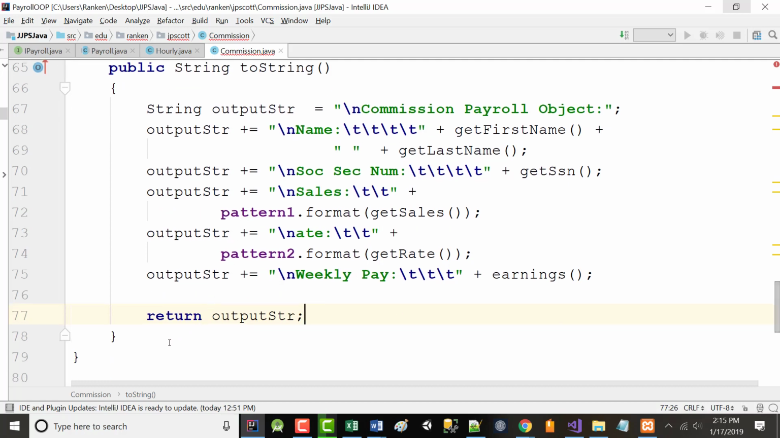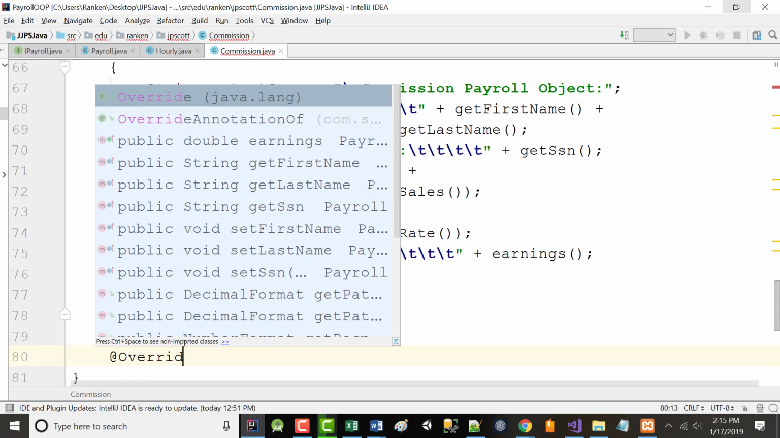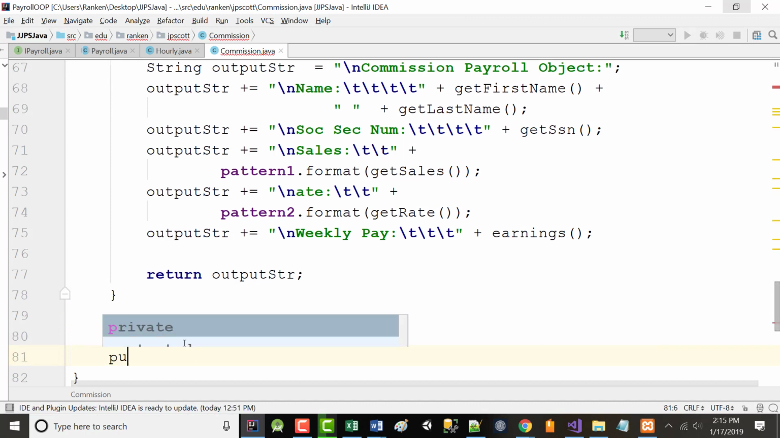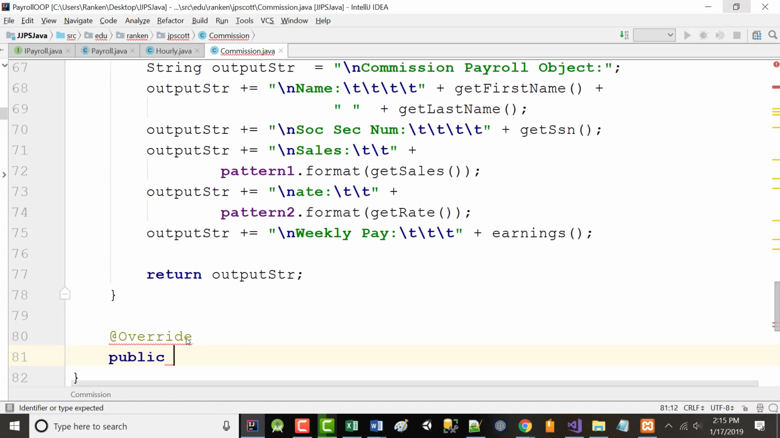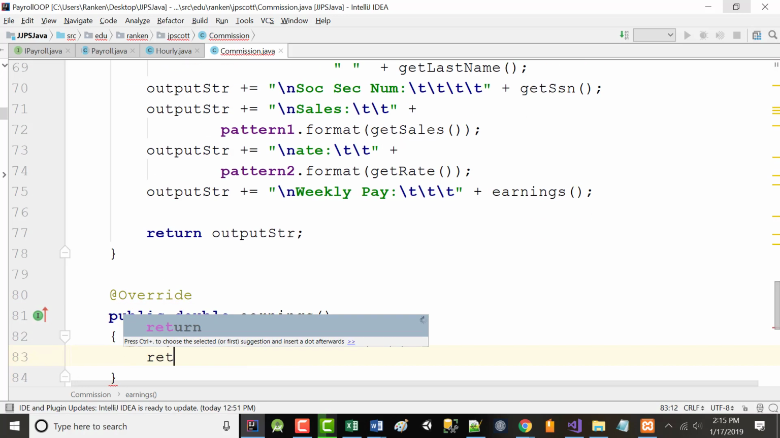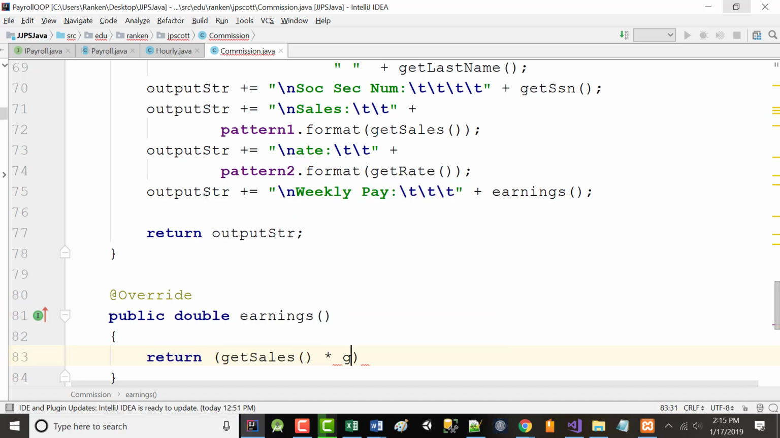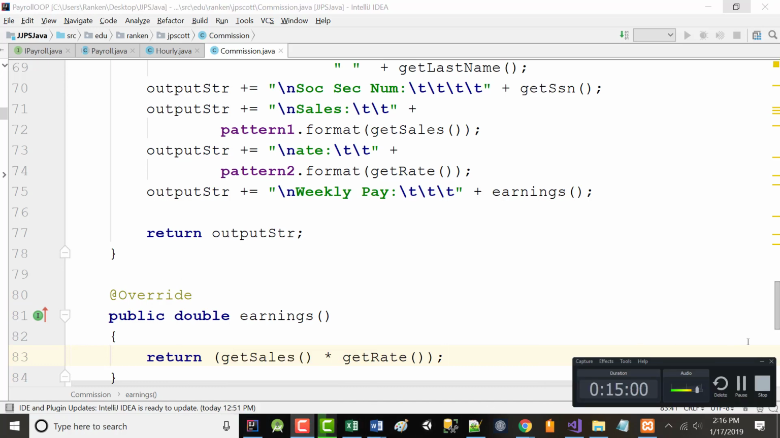The other thing we have to do is override. So @Override, and override what? Our public double earnings. This one's just a single line. Return getSales times getRate. That's it. So we knocked that class off in 15 minutes.